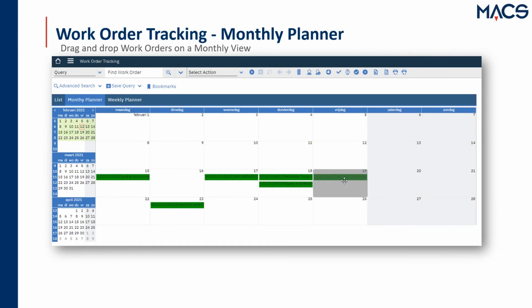And here we see also another approach when it comes to planning and scheduling. Then you can see here two types of tabs that are added out of the box. When you buy this add-on, you will get those two tabs in the work order tracking application. One of them is called monthly planner, one of them is called weekly planner.